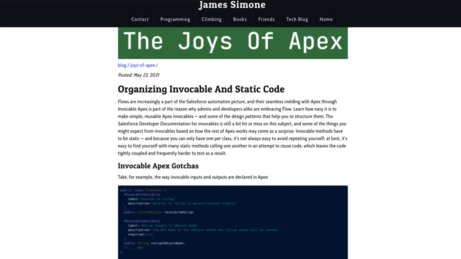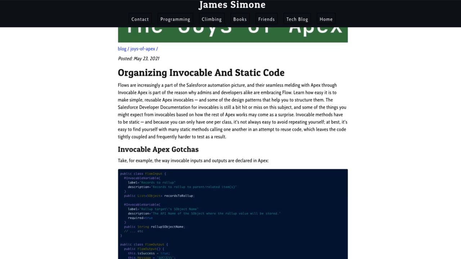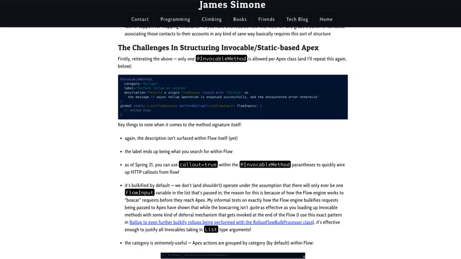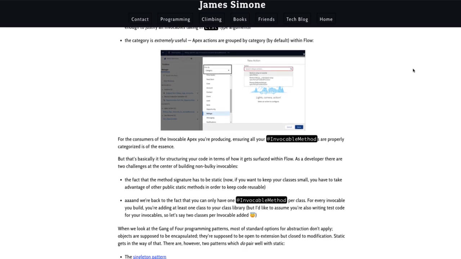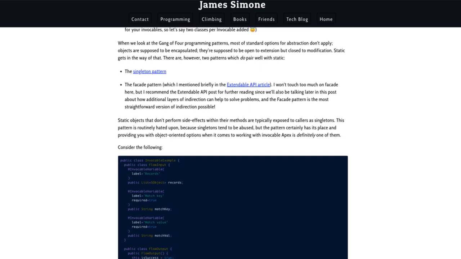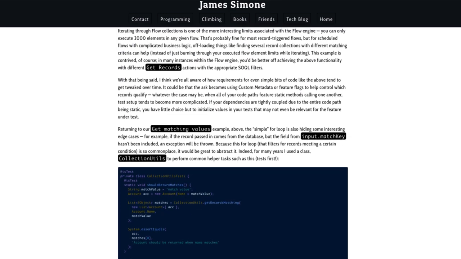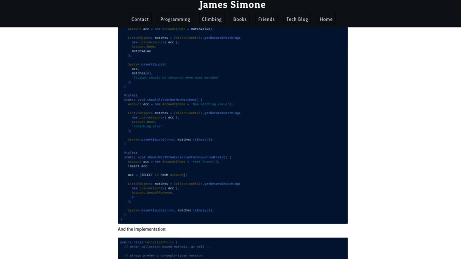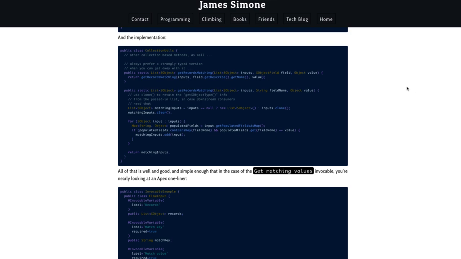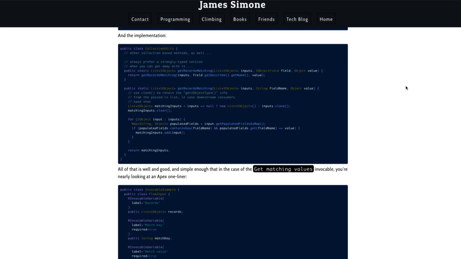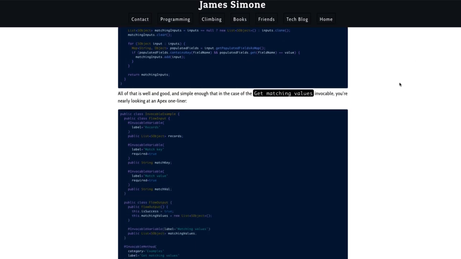He goes through some of the challenges of Invocable Apex, how to organize it well. He also talks about dependency injection, and quite honestly, some of it's a little over my head, because I don't consider myself a tried and true developer, but some of it I do understand and get some value out of. So if you are in the mood to learn more about Invocable Apex and some best practices, definitely check this article out, and also all the other awesome articles he hosts on his page.